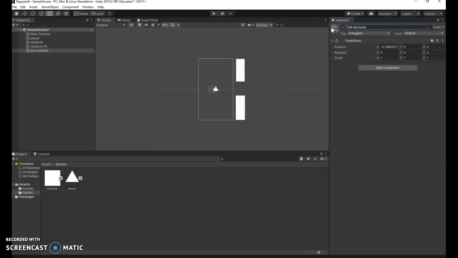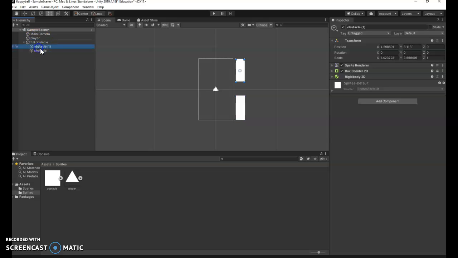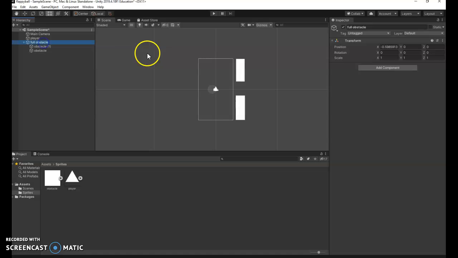We'll be making a prefab out of this. And then I want to parent these obstacles. I'm going to drag the obstacles into the full obstacle, so they're now children of that. So they're basically grouped together within my scene.